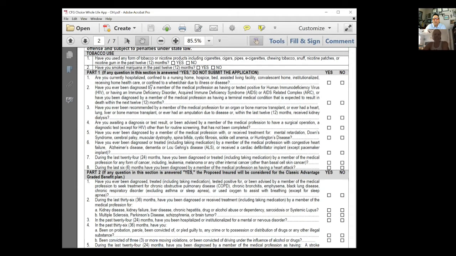Okay, so when you read through this, you understand the nature of the question. Number one, are you currently hospitalized, confined to a nursing home, hospice bed, etc.? If they're in a facility, they're not going to want to give them insurance because they're bad off. Sometimes you're in a facility temporarily. Some companies view the temporary thing as okay. They'll underwrite it once they get out.